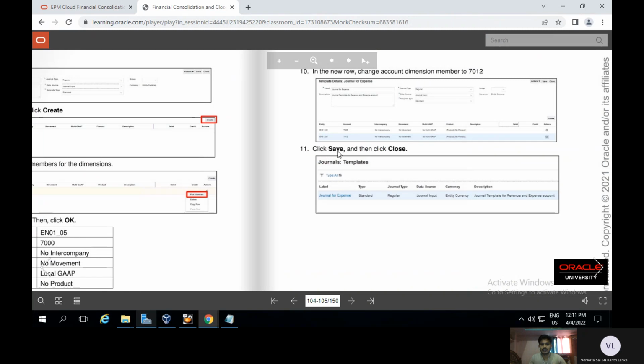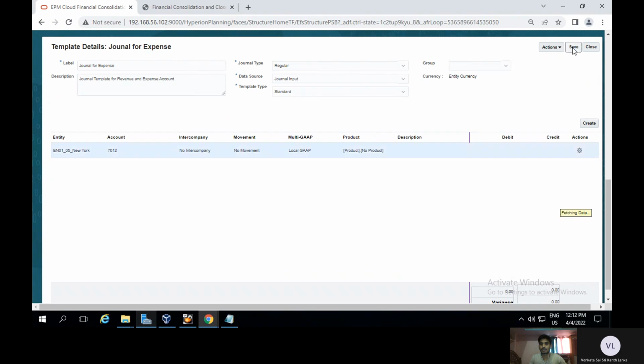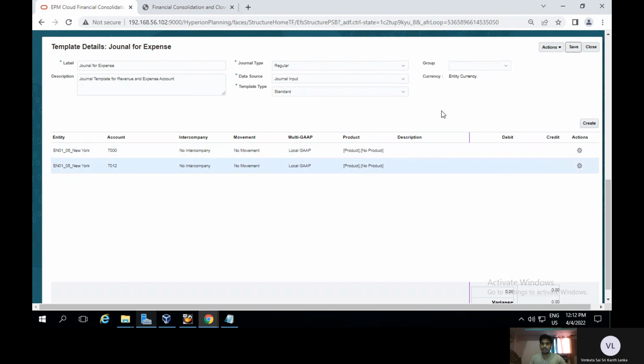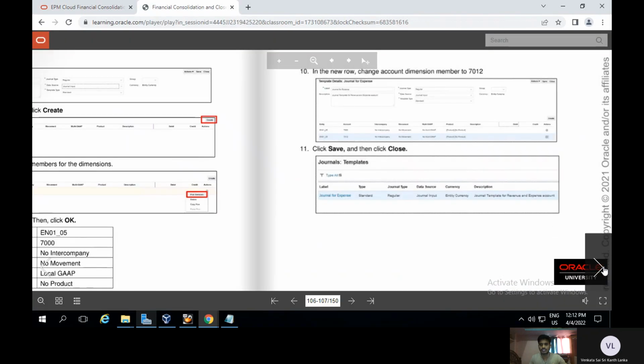So after that, click save and then click close. The journal template will be saved. After that, click on save. Click on close. Let me go to the activity guide. Go to the next page.